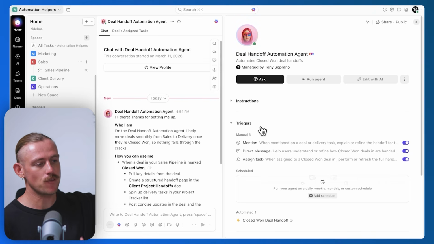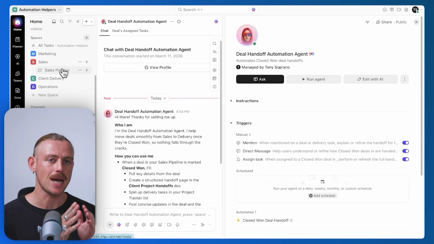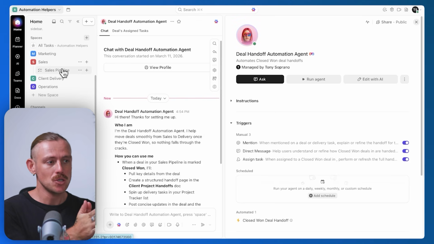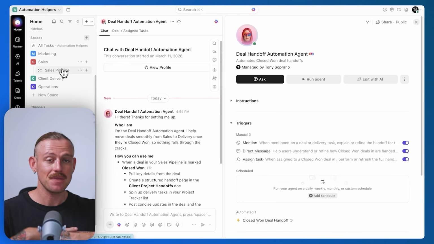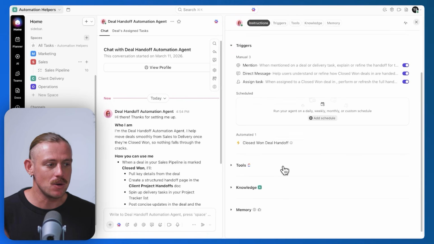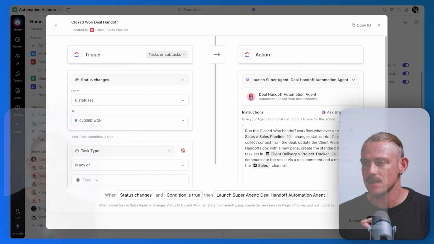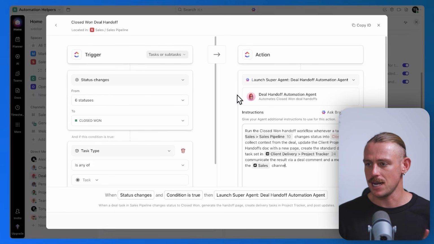We can see the triggers here. We've got mention, direct message, and assign tasks. So if we were to jump into our sales pipeline and actually assign that closed one deal to our deal handoff automation agent, then things would trigger. But because we want to set up an automation, here we can see that we've done just that. Closed one deal handoff. So let's edit this, and this will open up the automation setup.